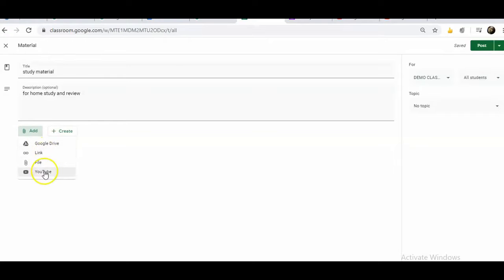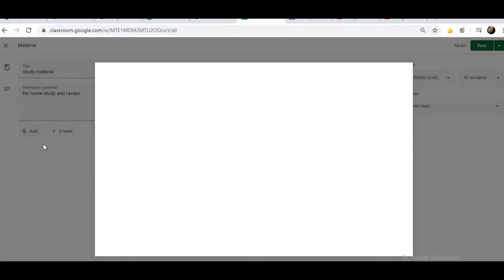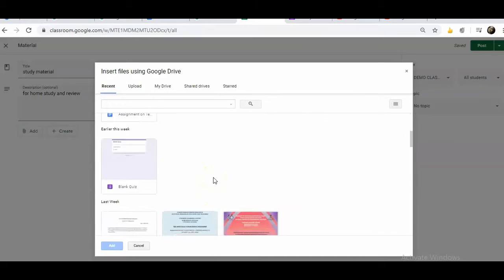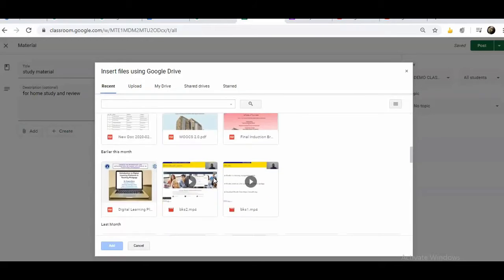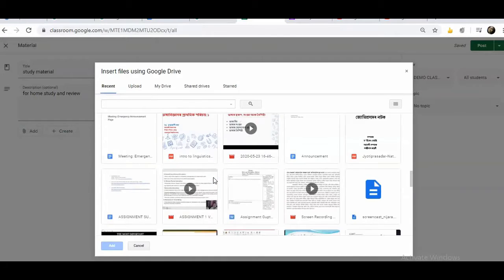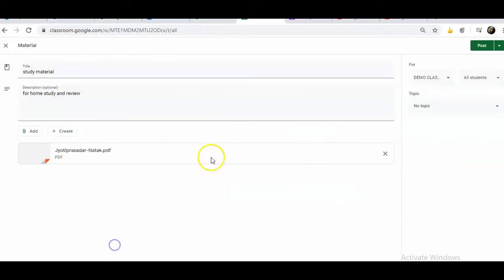Then here we can have YouTube videos or Google Drive links. So for example, if you want to give something from your Google Drive, how can you do it? This is very important. Your drive will be shown here. The drive will appear. For example, I want to give them material. This one is the material. Add. I'm adding the material. This is also for all these students, and here I will create a new topic as study material.